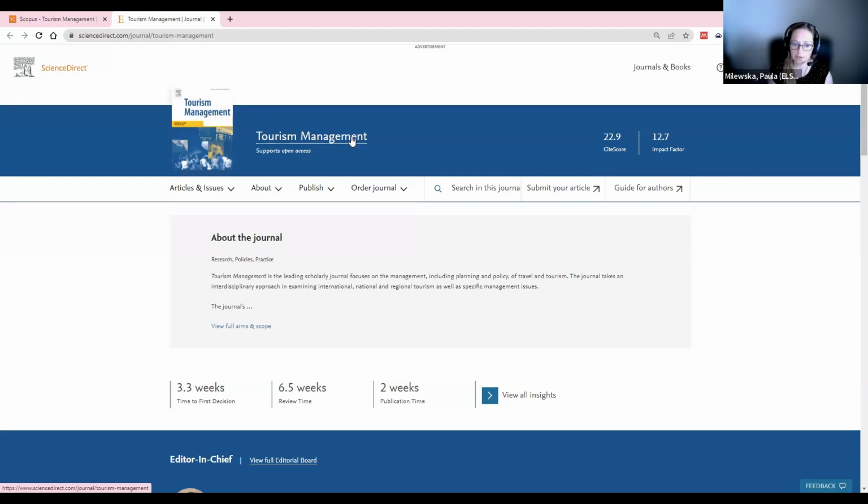Okay, so this is publisher side, and this is actually Elsevier side. We are discussing today ScienceDirect and Scopus. That's why we want to show you also how it looks like on ScienceDirect platform if you want to check the journal. So we have Tourism Management here. We have the CiteScore, impact factor, basic information about the journal metrics.